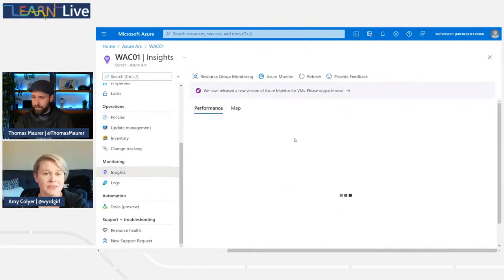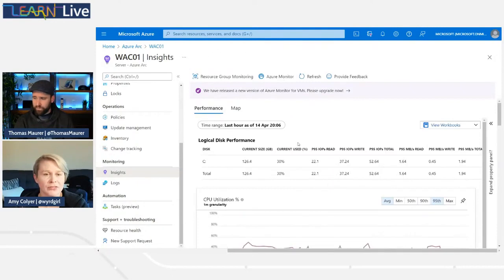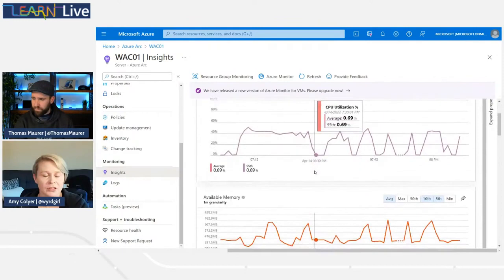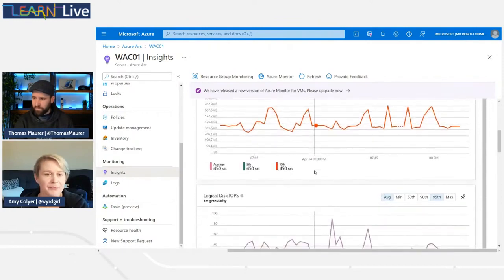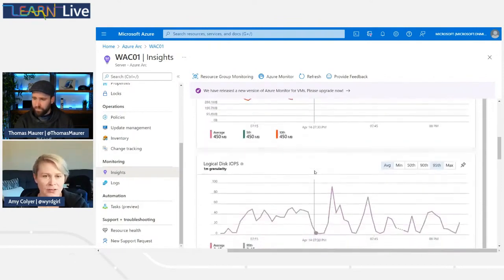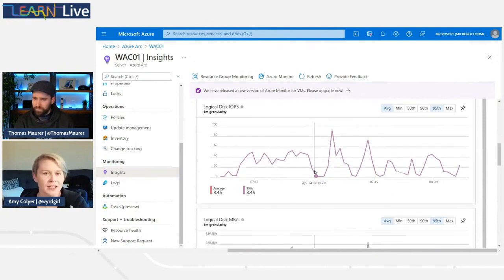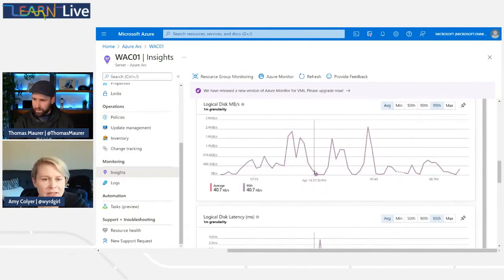It's basically showing you your CPU utilization, your C drive space. You can alert on that. Disk IOPS, that's always important. So basically what you would see under Task Manager, but now you're bringing it into the Azure Monitor space.